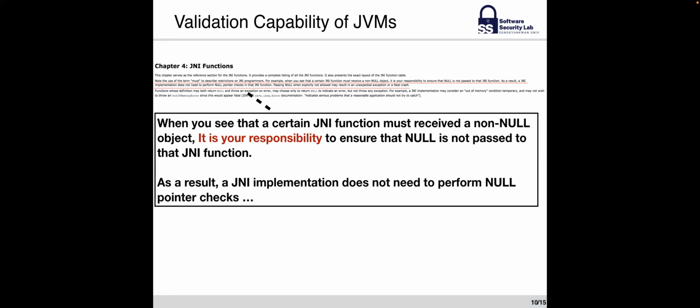Moreover, they also point out that the JNI specification says it is the developer's responsibility not to misuse the JNI functions shown here. It is your responsibility to ensure that null is not passed to the JNI functions.